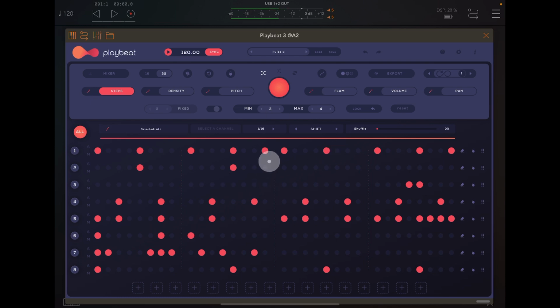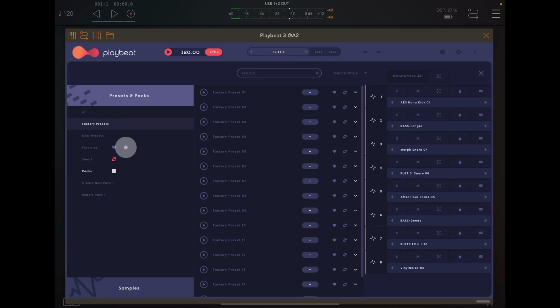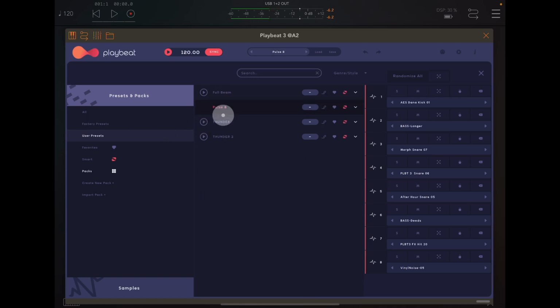Okay, so the smart randomization, this is really very clever. You'll see now on the main screen, there is another little icon, this one here, and this is the smart randomization. If we go into our presets, my presets here, I have 4 of them. You'll see that there's a little red icon here, and this is the smart randomization icon. You can switch it off. I'm going to switch it back on like this.